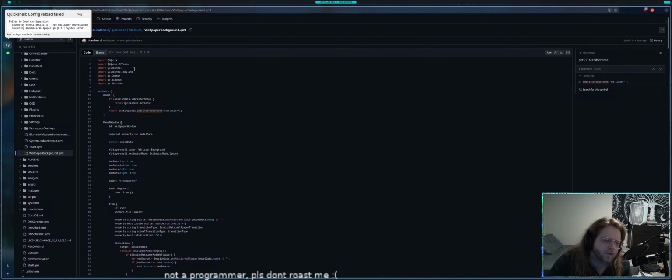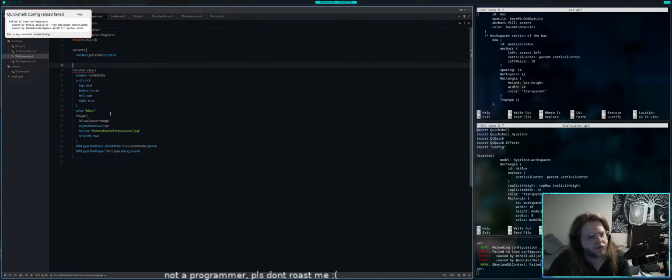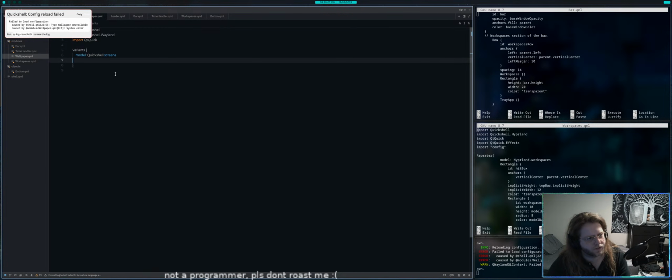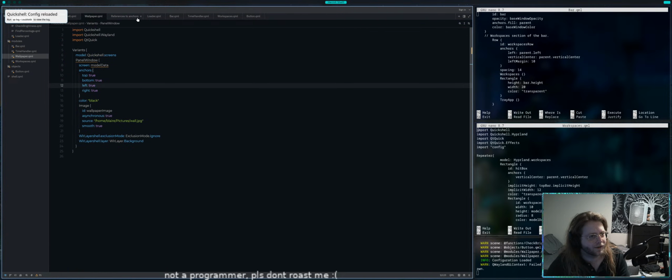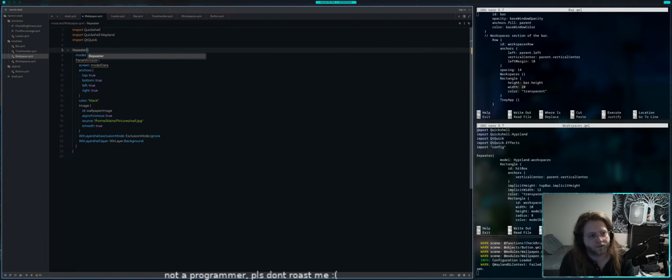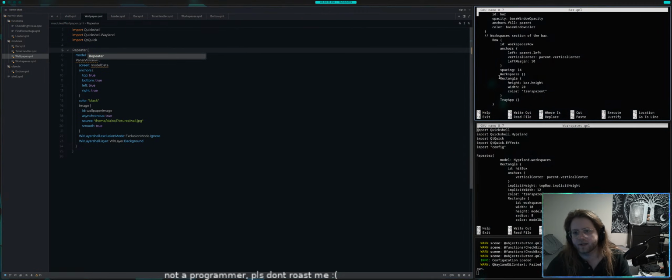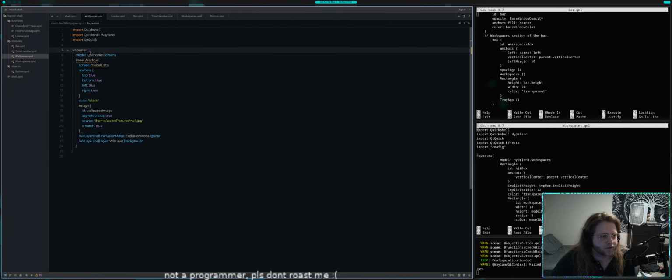What am I missing? I fear I'm missing something. Do I need... What if I... Okay. I'm just gonna go based off of instinct here. Oh. Okay. And we're gonna say... What if I change this to a repeater? Would that do anything? No, that would break everything. Model Quickshell.screens, screens equals model data.